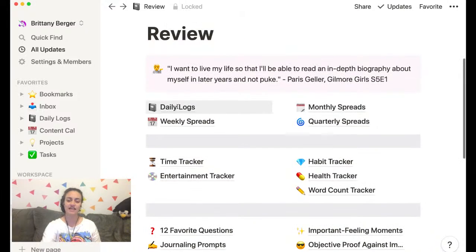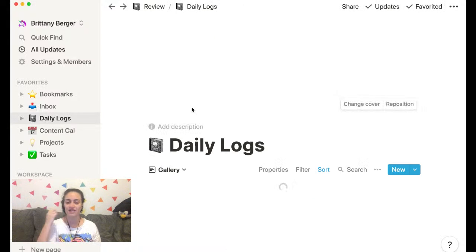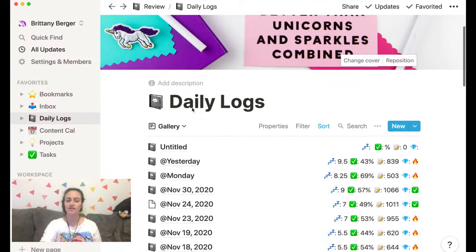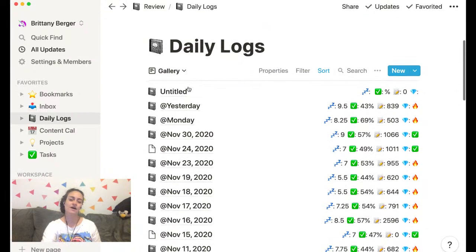And yeah, like I said, most of these spreads up here, I live in them frequently, but they're just very simple roll-ups, and they're all based on the daily logs. So I will show you the daily logs. This is the main view that I use. I just title things by the day. I haven't titled today's yet.